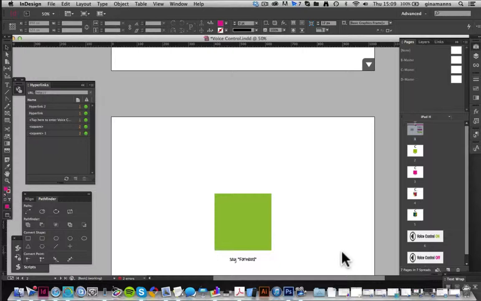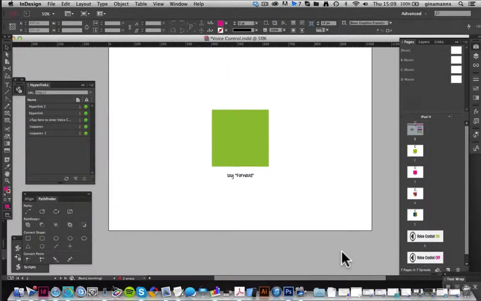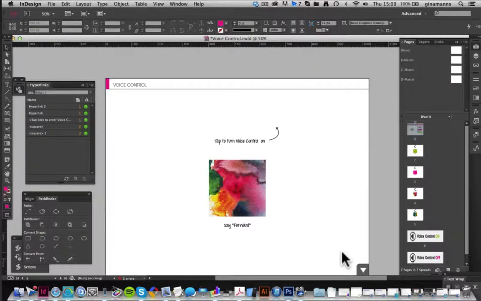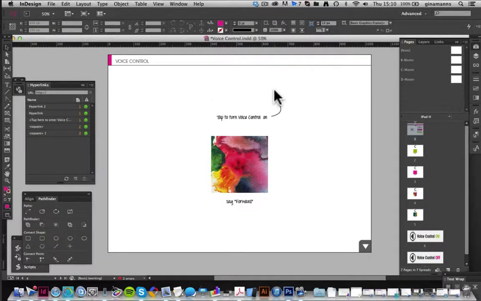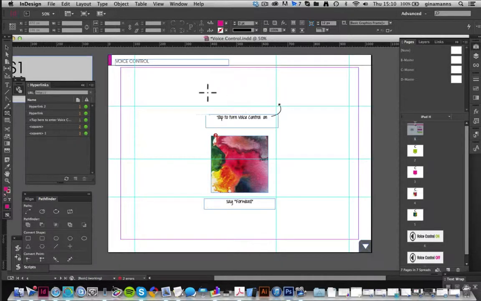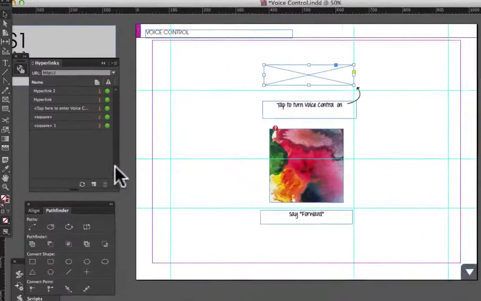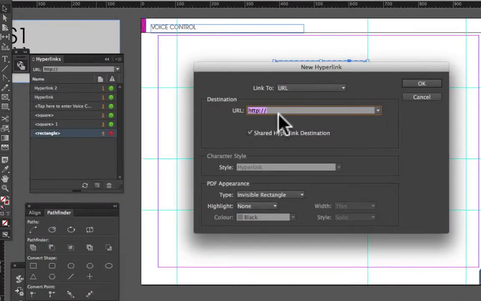The second part is if you want to tap to turn voice control on and tap to turn it off. So let's create another page. And this is where I want to have my button. So I'm just going to create a box here, transparent. I'm just going to do its size 270 by 60. And this is where I want my button to go that I have to tap to turn voice control on. So I'm now going to create a hyperlink, and in this hyperlink I'm going to put voice control 1 and untick shared hyperlink destination.